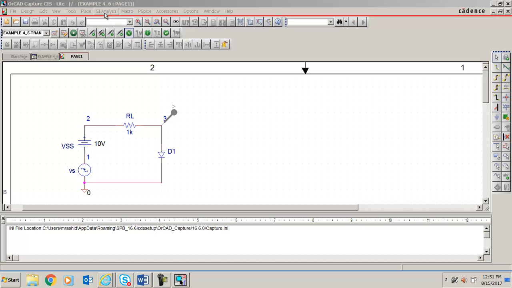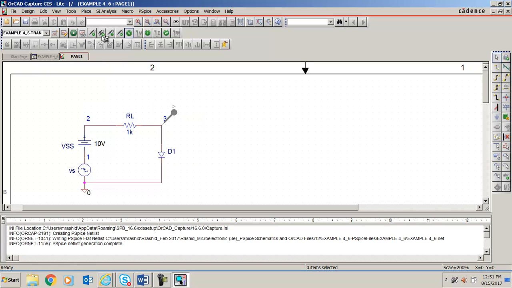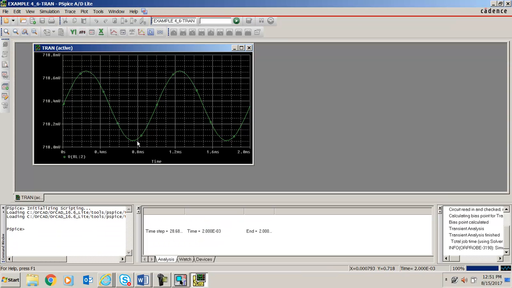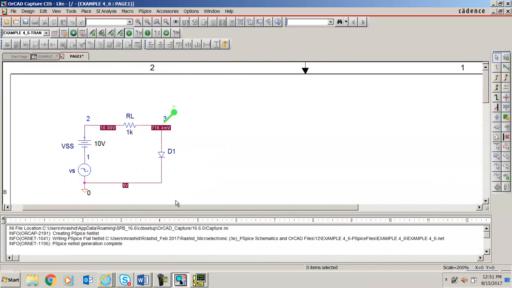I could run the transient analysis of the circuit, run the simulation, and as the marker is there, I should be able to see the output coming up here. The voltage across the diode is there, and I could also see the biasing current of the diode, 3.2 milliamps flowing through it.